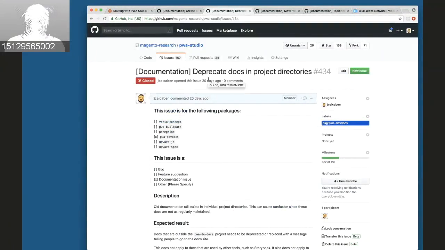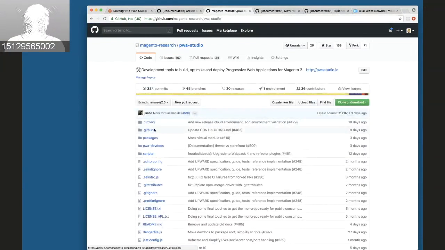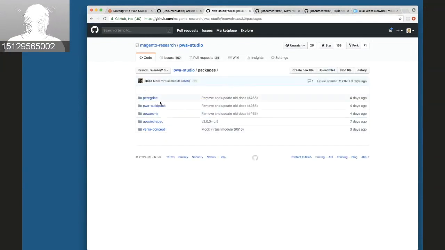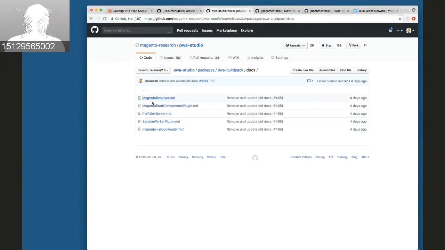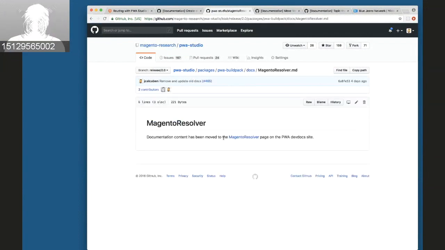Next task I did this sprint was deprecating some docs in the project directories. There were a lot of issues with people going to the docs folders in each of these projects and seeing out-of-date documentation. So what we've done is deprecated it and added links to the proper dev docs pages in them. And that should help with keeping one source of truth for documentation.